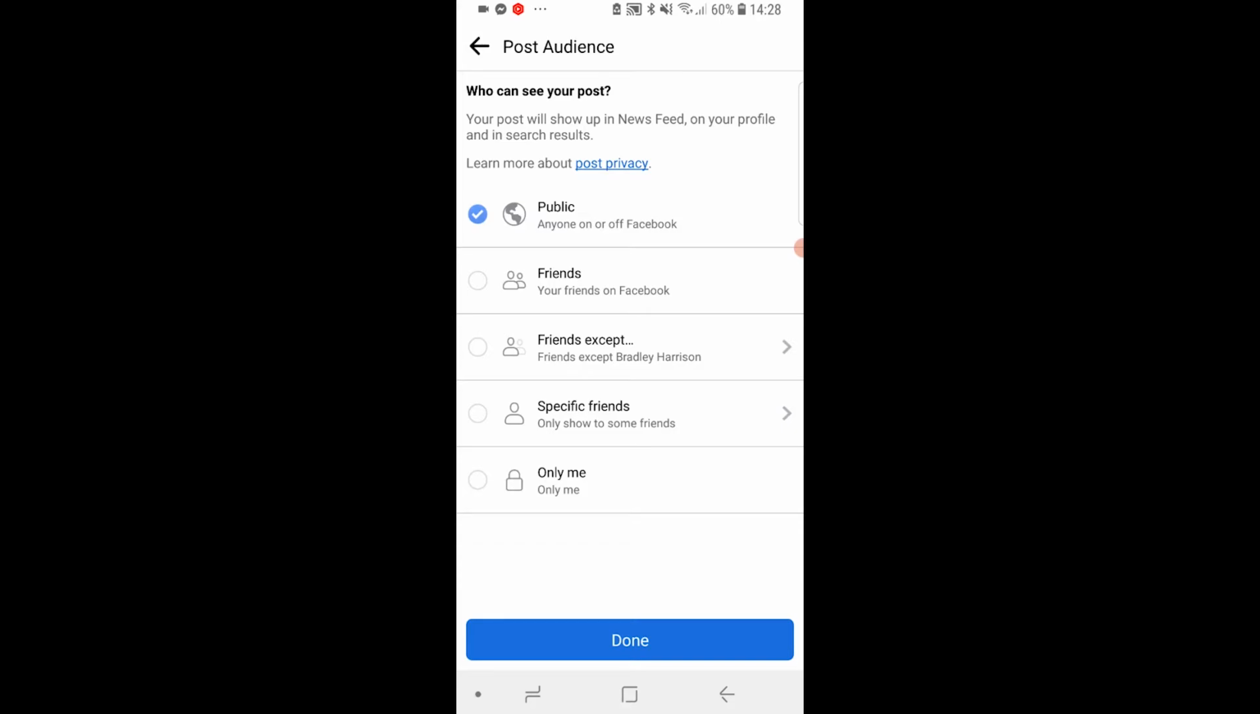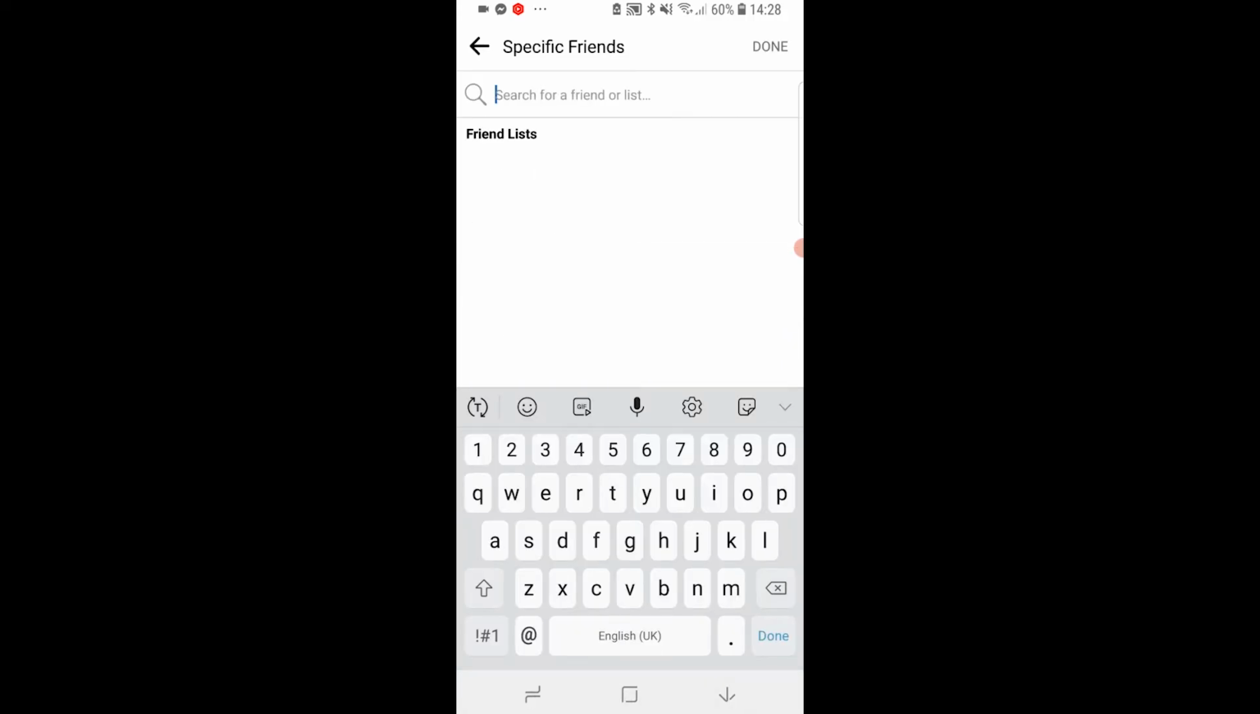Now what you want to do if you just want to send it to one person, you want to choose specific friends, and then it will load up all of your friends who are on your account. Now because this account is used for recording videos on, I don't have any friends on it, but if you did, you'd have all of your friends here.